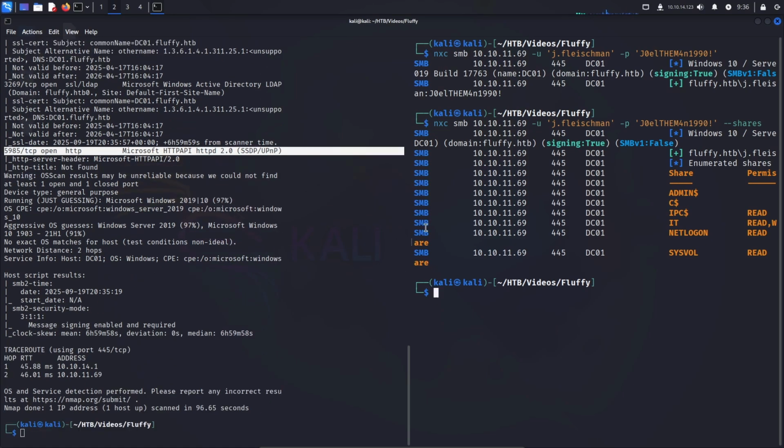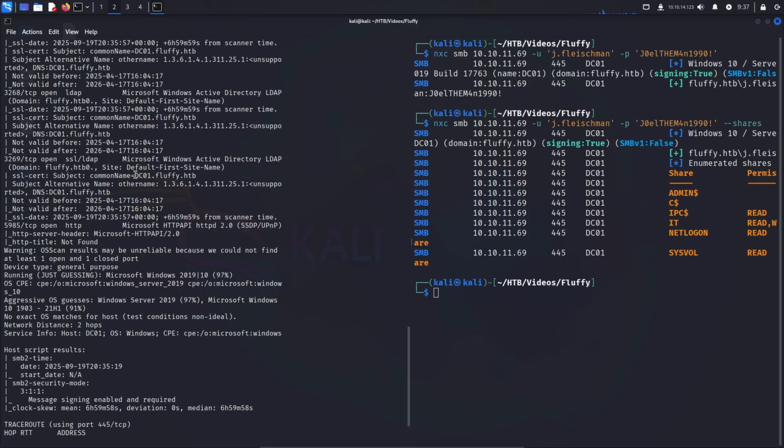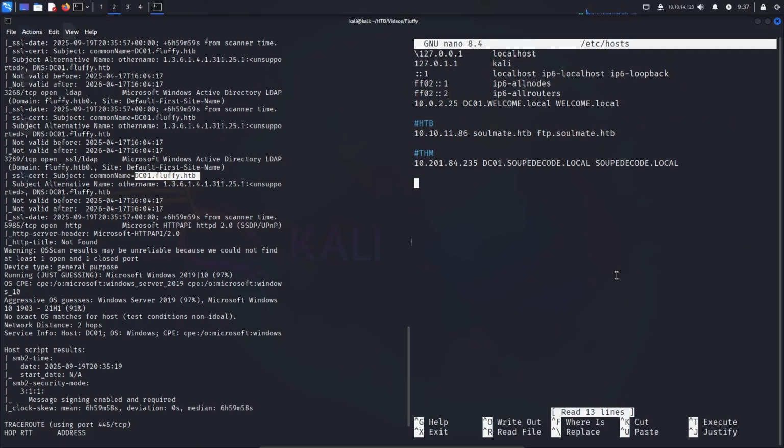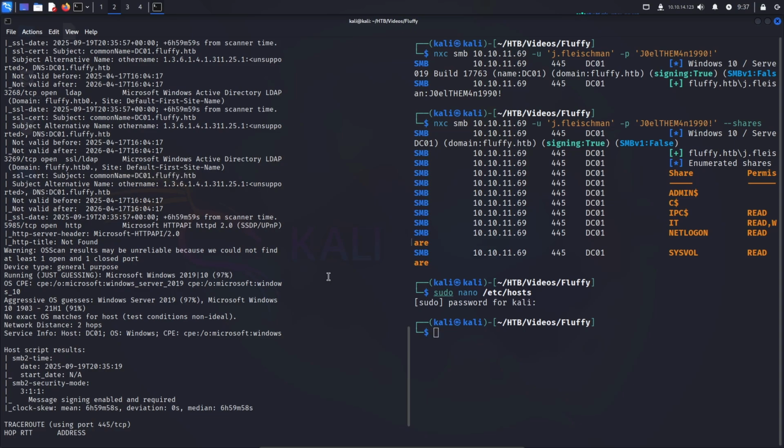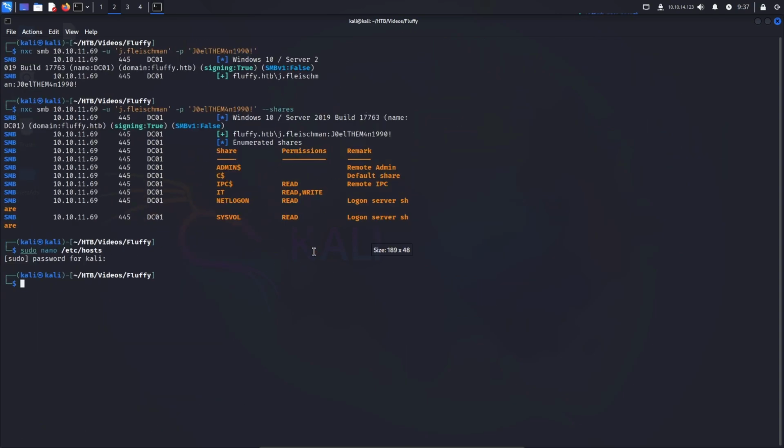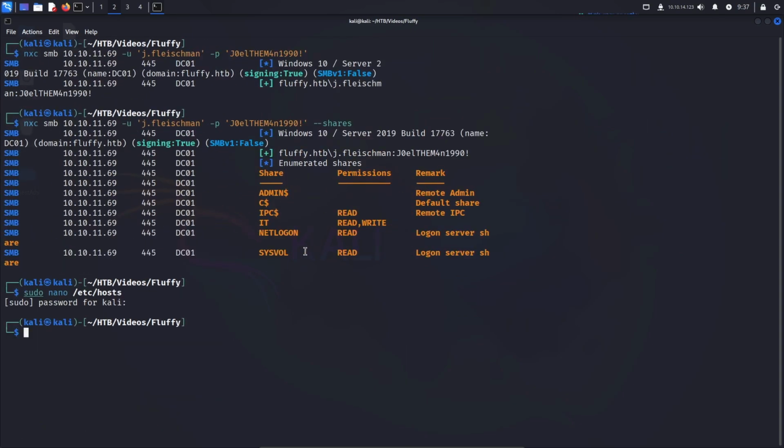We can also add the domain name or host name to /etc/hosts. So sudo nano /etc/hosts, and this will be 10.10.11.69, and we'll do dc01.fluffy.htb and fluffy.htb. Ctrl+S to save, Ctrl+X to exit, and now close this pane and make this bigger again, just so we have something nice to look at. And I'll list out those shares again.